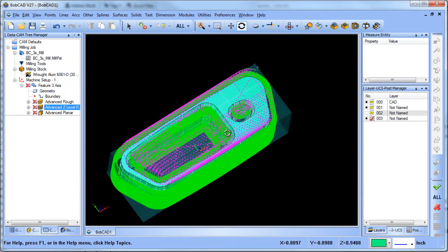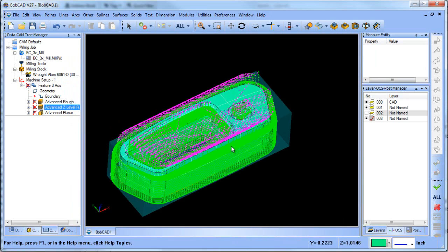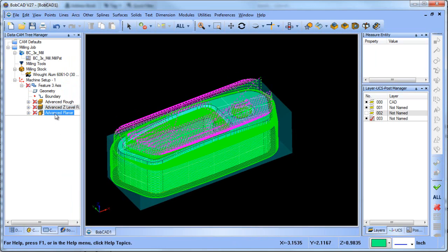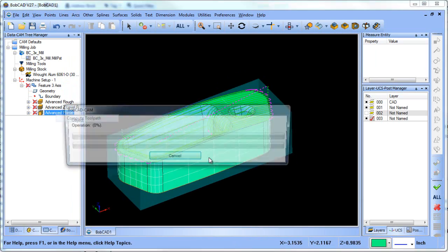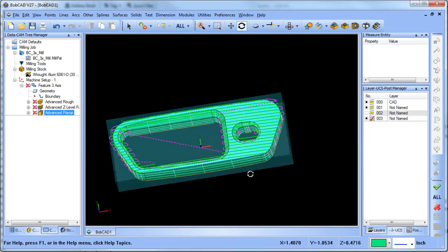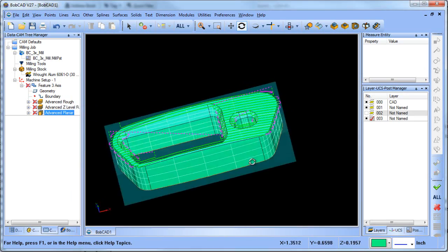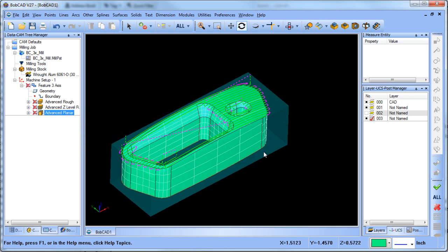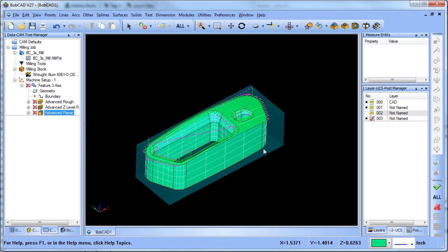Okay, so you can see now how it's staying away from the flat surface on the top. And then we'll go to this one here and recompute. And now you can see how it's not trying to go down within those areas. So again, this is just a quick toolpath.